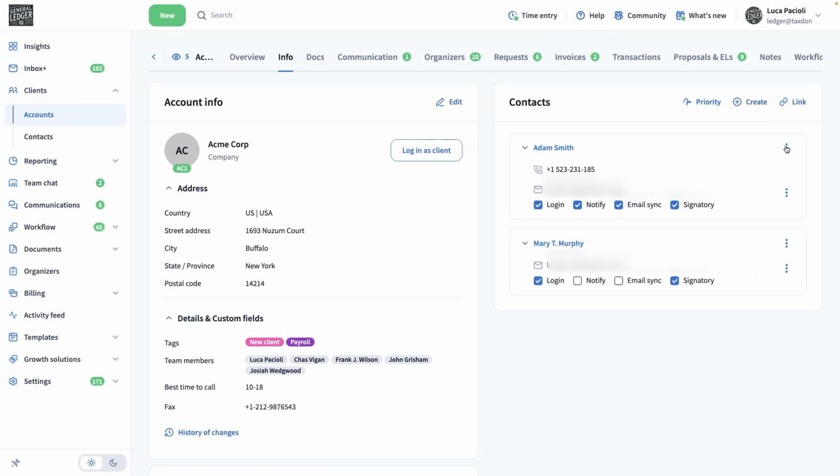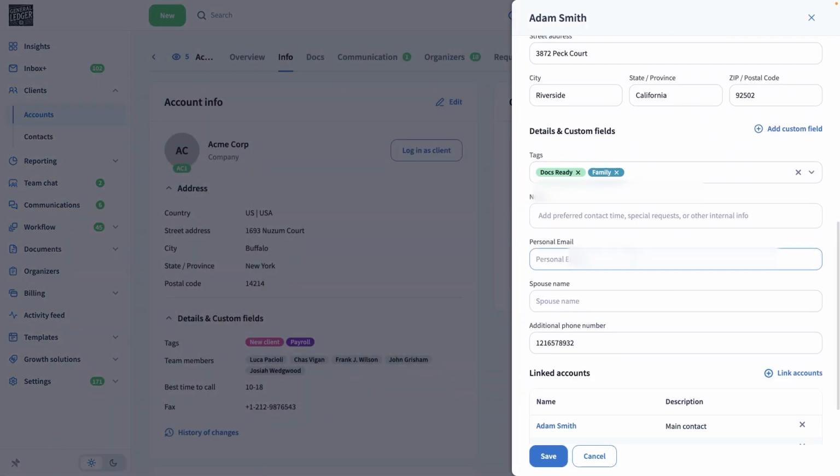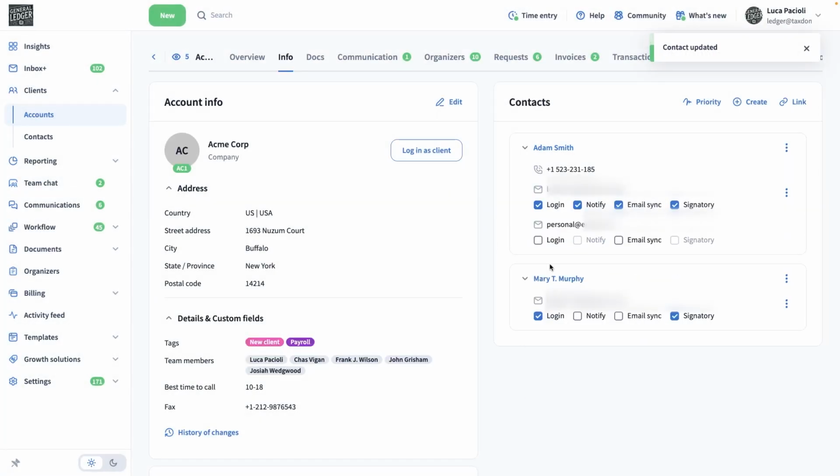From the Info tab of the Account Profile, review the Contacts section where you'll see all email addresses for linked contacts. To add the new email address to an existing contact, select the contact name, locate your custom field, and enter the secondary email address. Save your changes. Now you can configure this email address with the contact settings it needs.